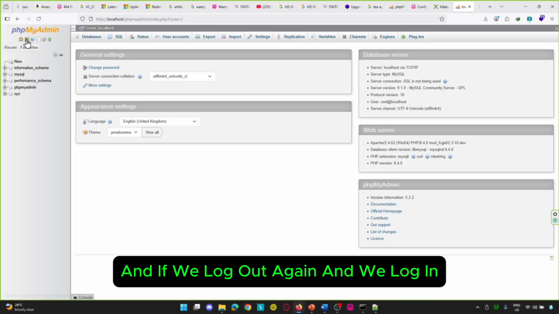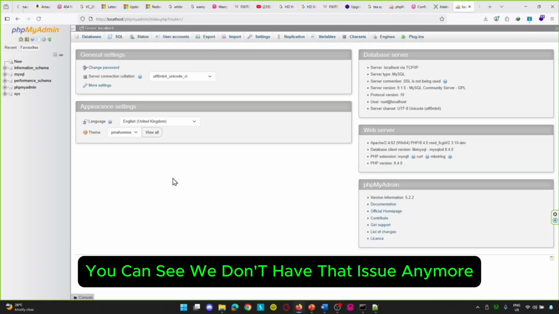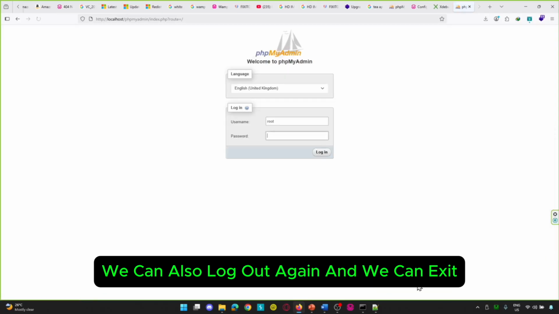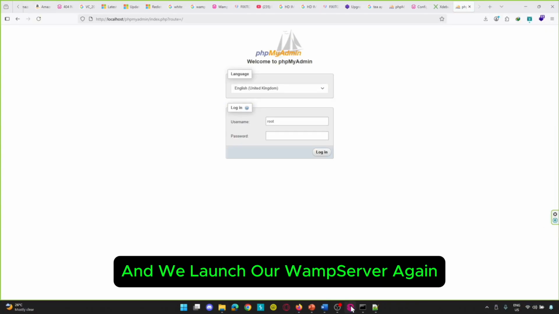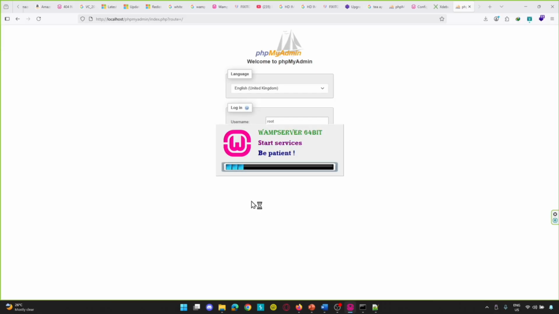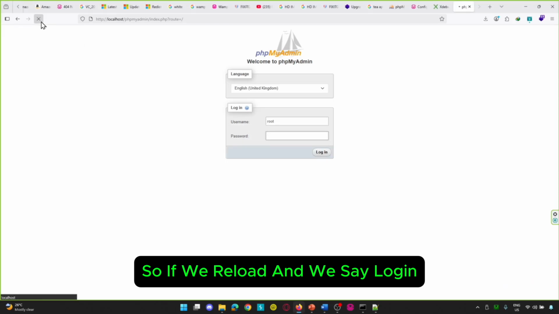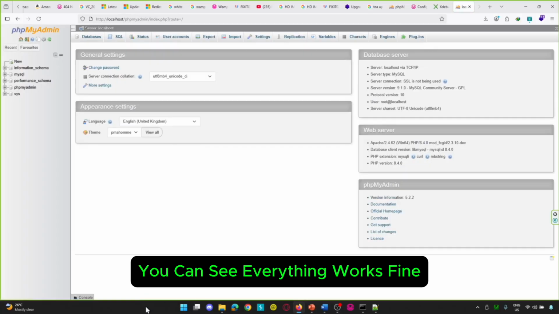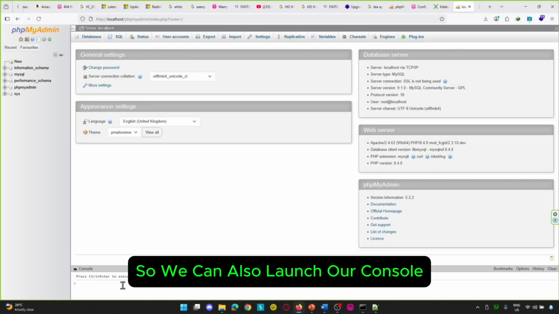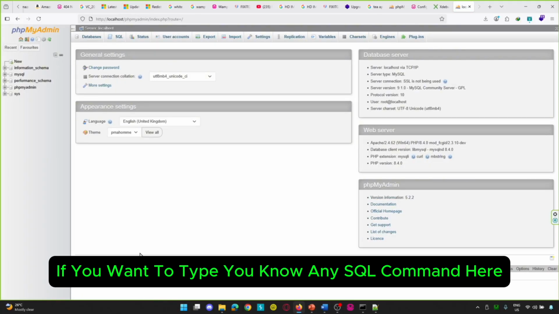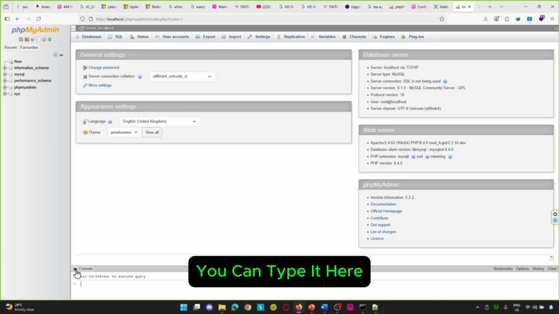And if we log out again and we log in, you can see we don't have that issue anymore. We can also log out again and we can exit and we launch our WampServer again. So if we reload and we say login, you can see everything works fine. So we can also launch our console. If you want to type any SQL command, you can type it here.